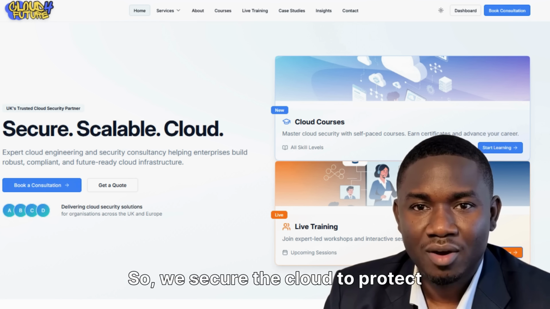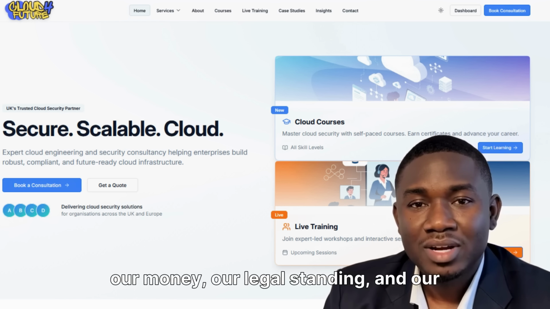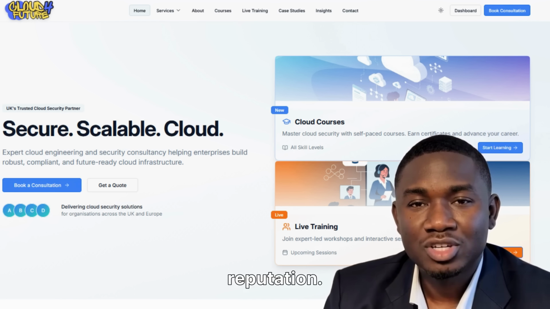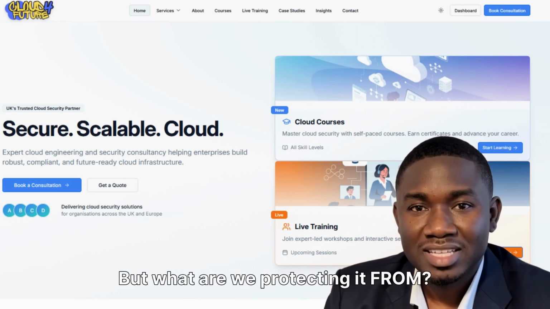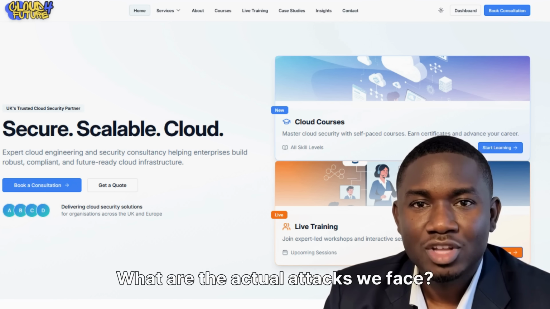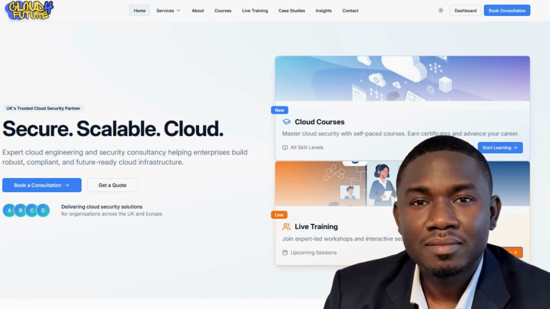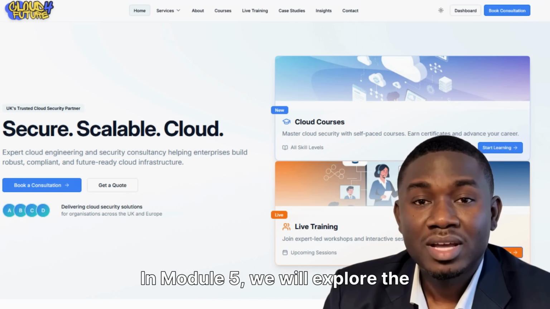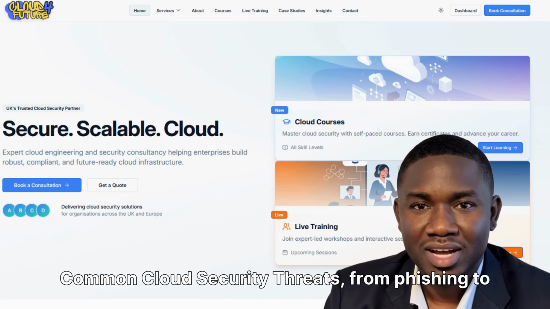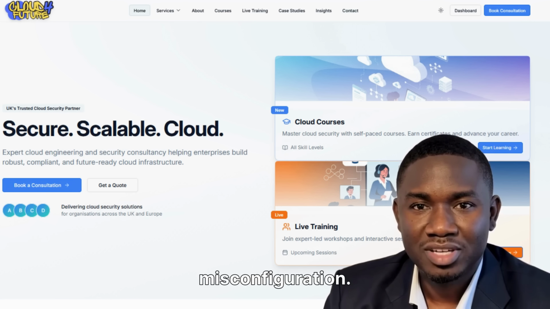So we secure the cloud to protect our money, our legal standing, and our reputation. But what are we protecting it from? What are the actual attacks we face? In Module 5, we will explore the common cloud security threats, from phishing to misconfiguration. I'll see you there.